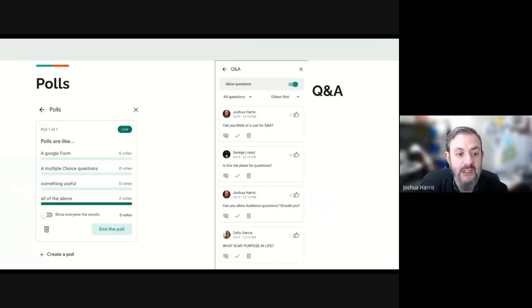So then let's look at these other two things, polls and Q&A. So polls and Q&A might seem like, aren't those the same thing? Not really. So polls are basically, like you see on this question here, kind of like a single question Google Form, kind of like questions in Google Classroom. So you can ask a multiple choice question, and then you can see how many votes each got. You can show everyone the results or not show them the results.